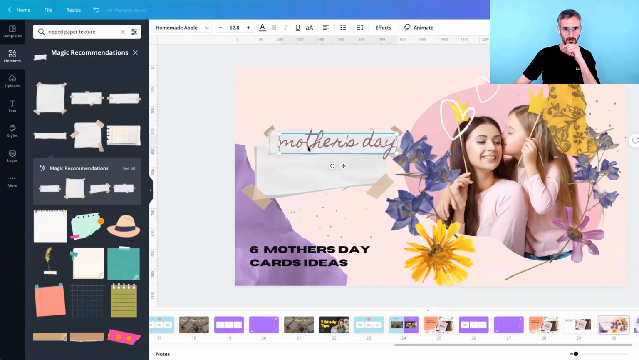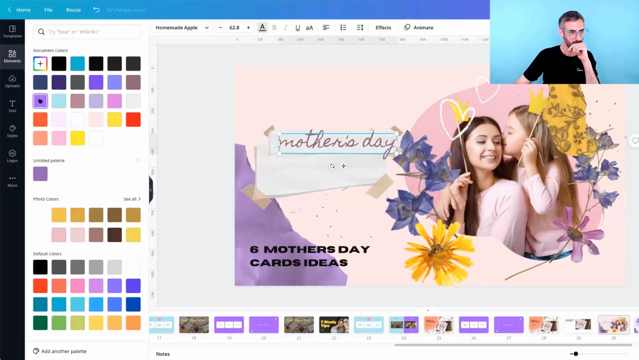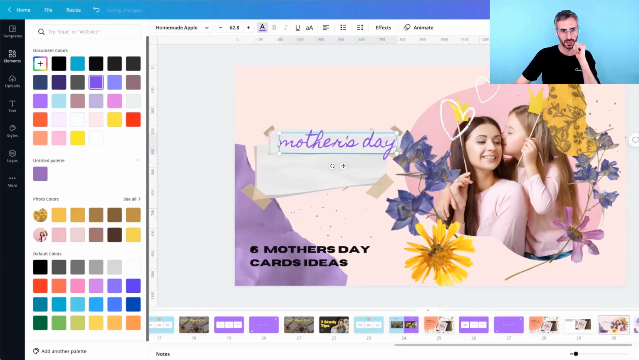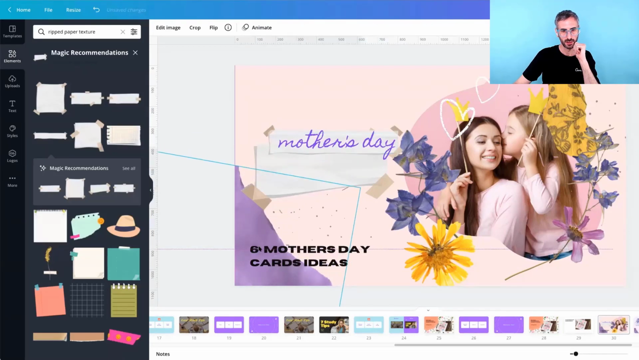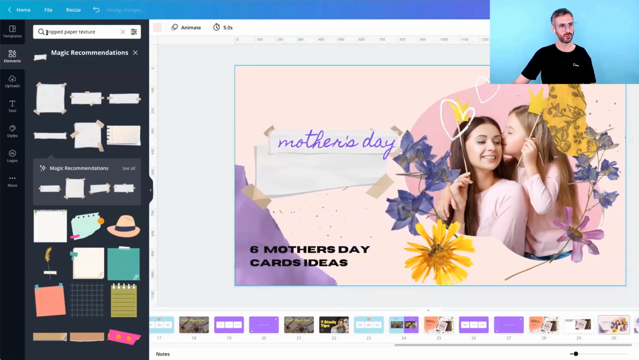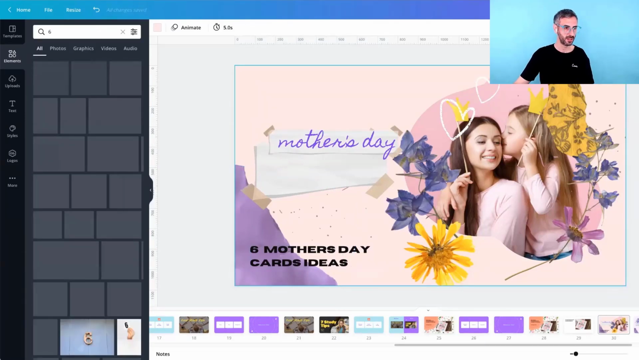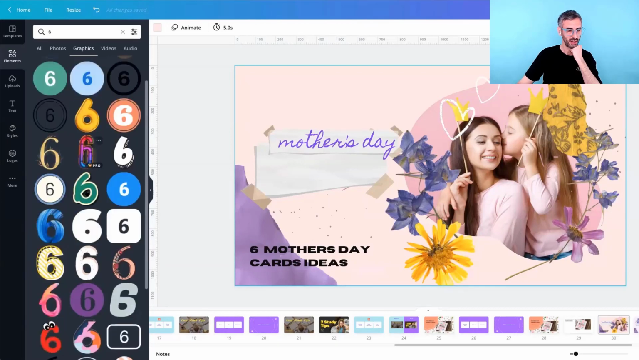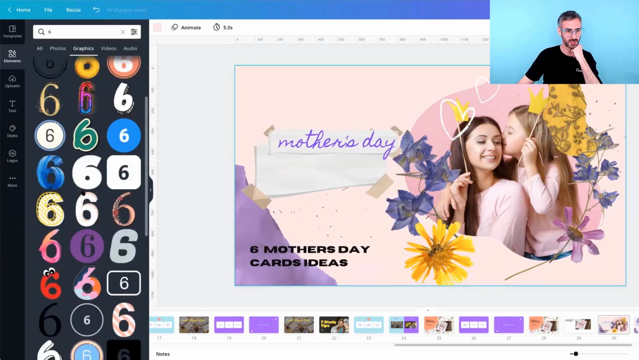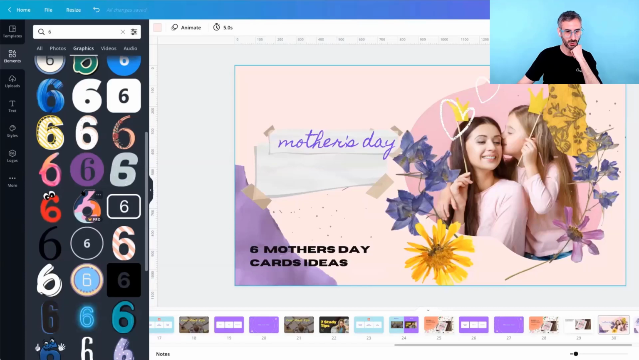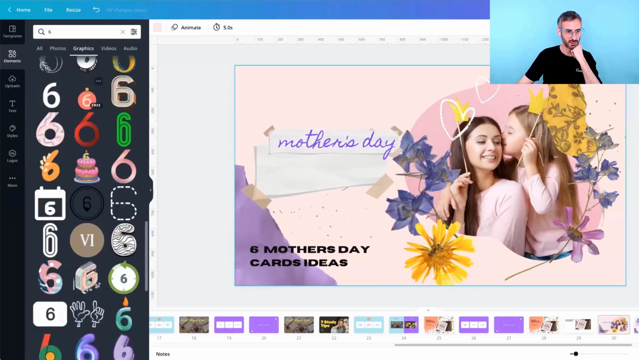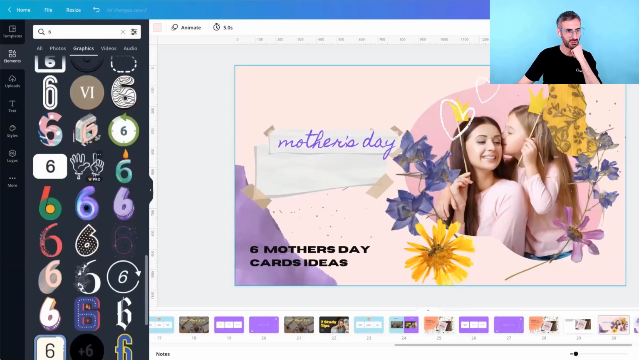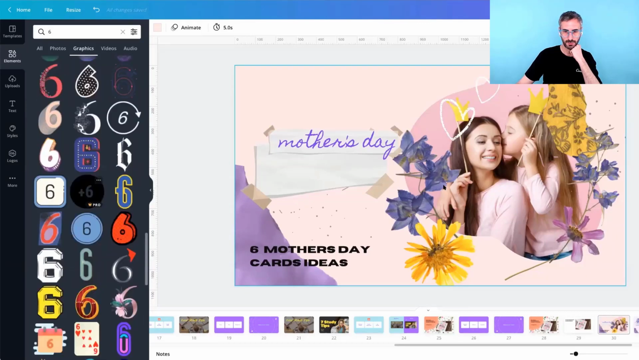Okay, I need a stronger color. Something like that. Can move that down slightly as well. Okay, so I have Mother's Day. I need 6. What I like to do also is to search for letters and numbers in here. If you type in 6 and I go to graphics, I'll have a variety of 6s in different forms and colors and shapes, which is good for a crafty design, right? Our design is crafty. Can we find a crafty 6? Like this one, for example?